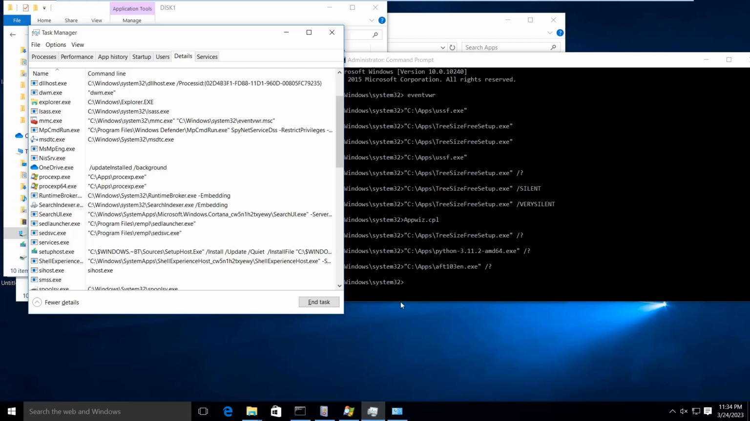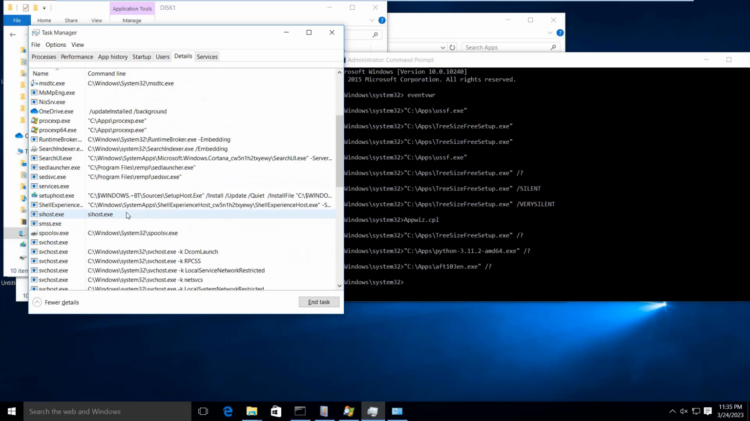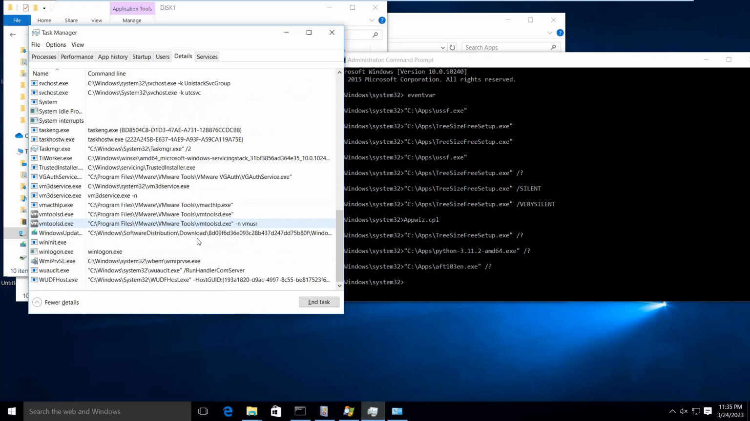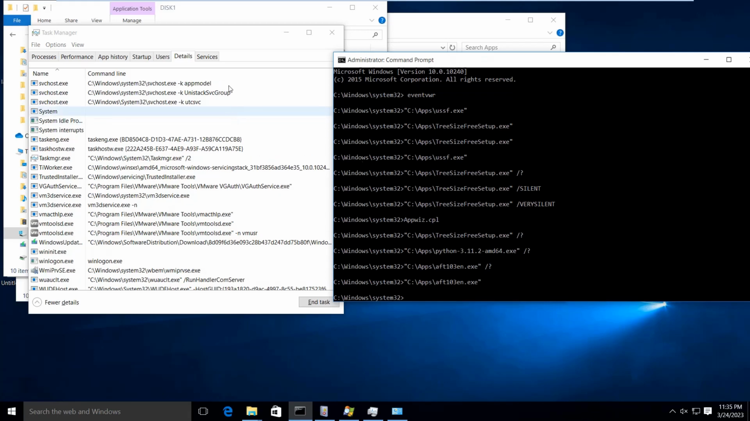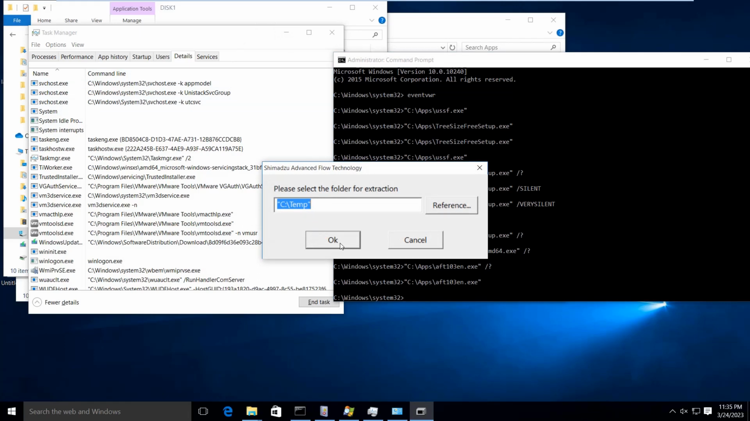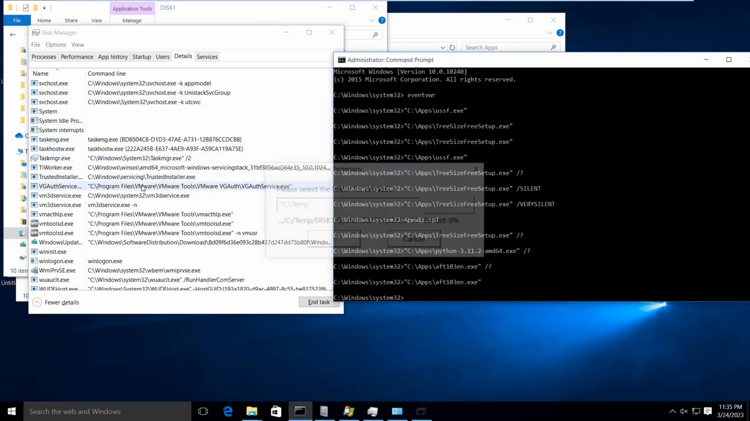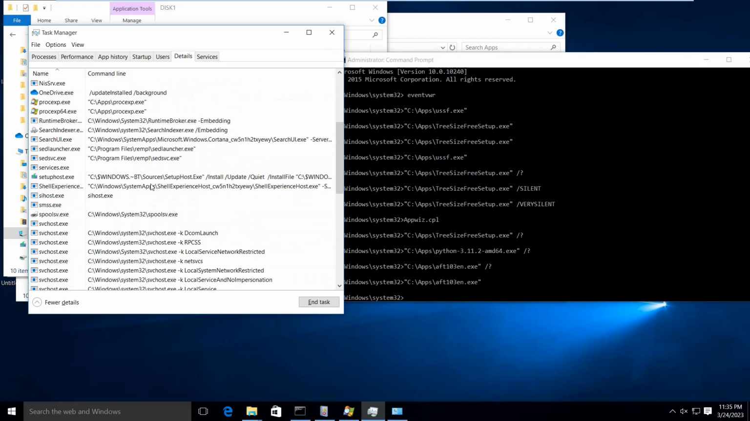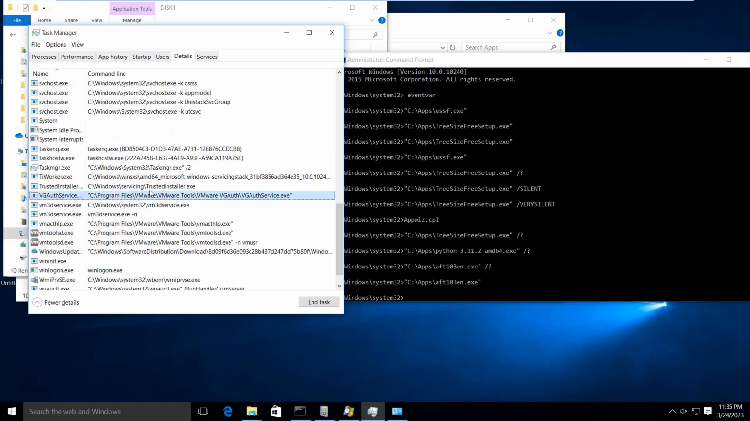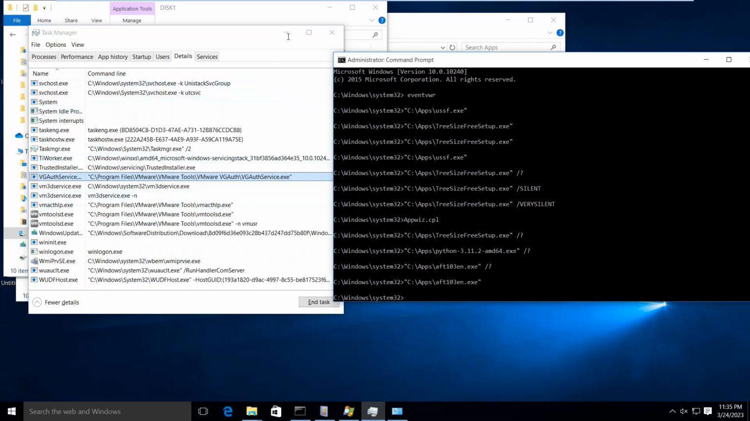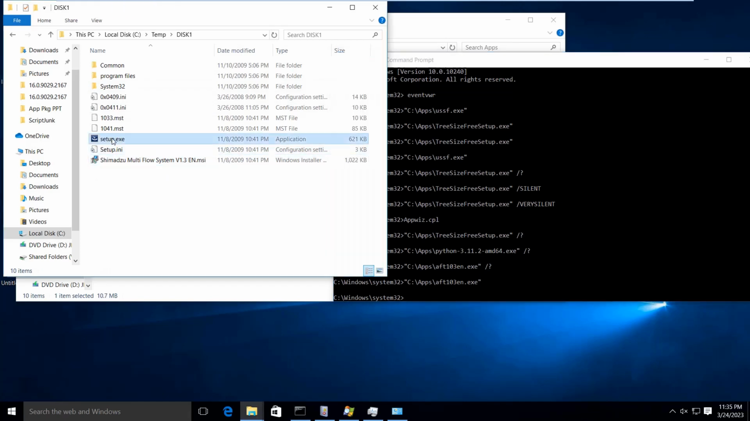Okay, the process got killed, so let me install that application again. This application is just extracting files, and we need to pick up those files and start the installation. If you have observed, this application is extracting an MSI, so we can use the MSI to install the application.